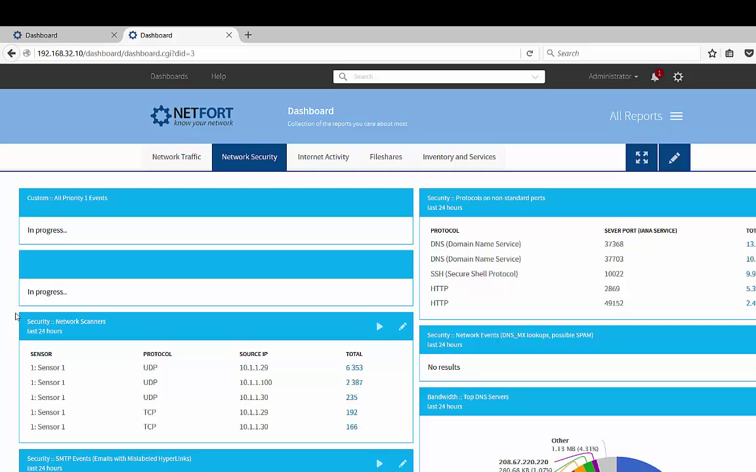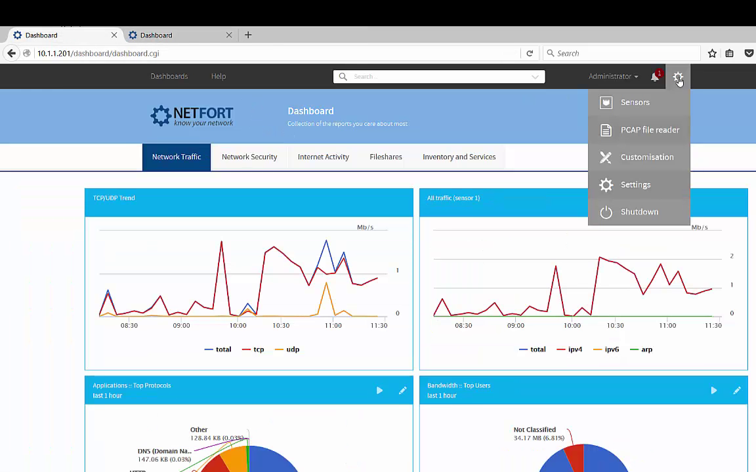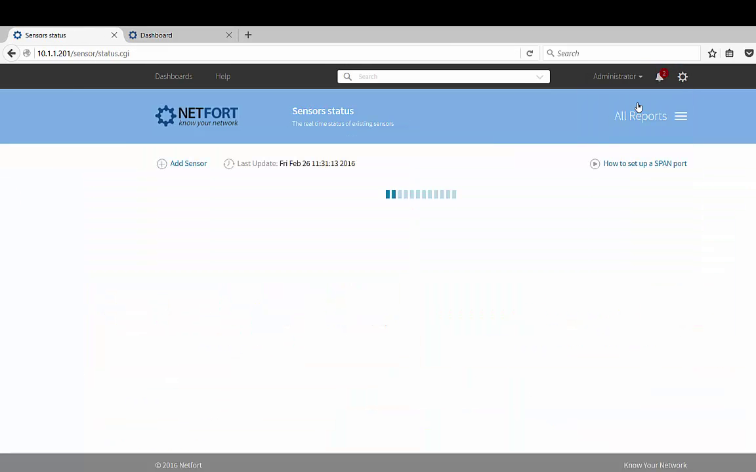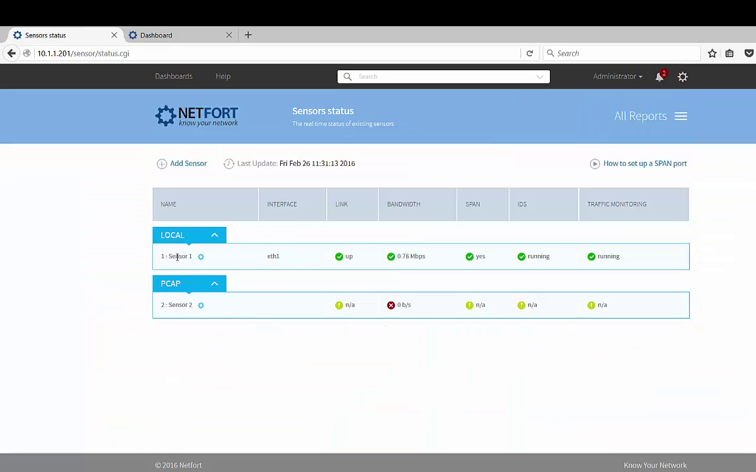The fourth tip when it comes to using LANGuardian is to do with maintenance. So if you ever want to check out your sensors, are they still working? Are you getting traffic in? You click on the sensors here at the top, and here we can see how my sensors are performing or operating. So I can see the interface, I can see that it's up, I can see how much data is coming in, whether the span is working, and if the IDS traffic monitoring engines are running. So all looks well there.